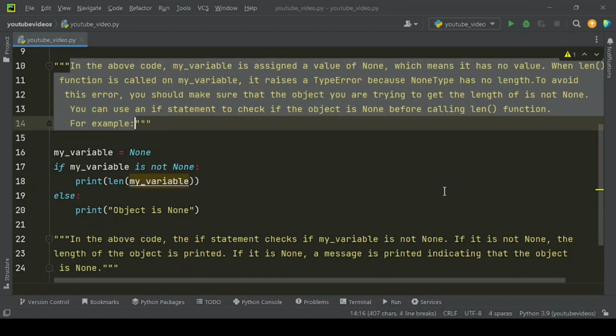In the above code, my_variable is assigned a value of None, which means it has no value. When the len function is called on my_variable, it raises a TypeError because NoneType has no length. To avoid this error, you should make sure that the object you are trying to get the length of is not None. You can use an if statement to check if the object is None before calling the len function.